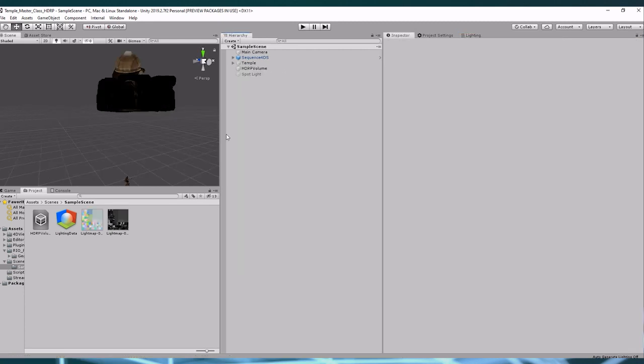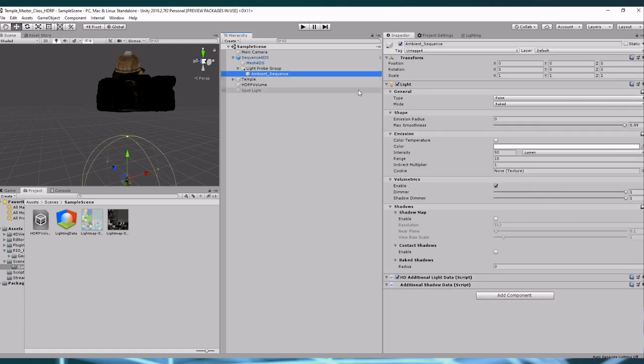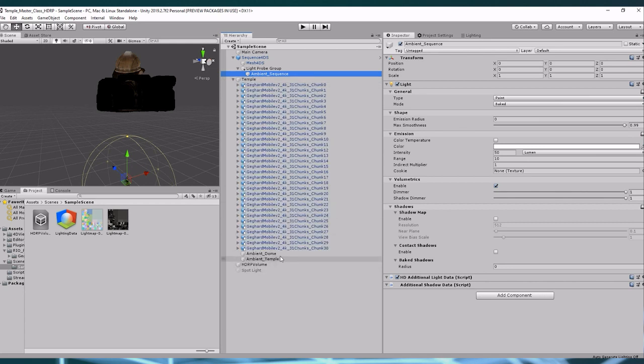Now that the baking process is complete, I came to the decision that for this particular scene, the best ambient lighting results are for the ambient sequence to have an intensity of 50, for the ambient dome to have an intensity of 80, and for the ambient temple to have an intensity of 65.